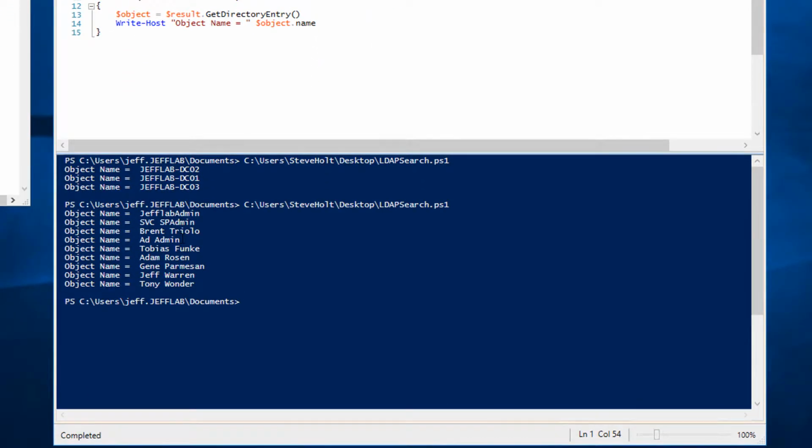So now I know which accounts are sensitive, which ones I may want to target. And if I wanted to pull back other information about their last logon timestamp or password security settings, I can pull that back as well.